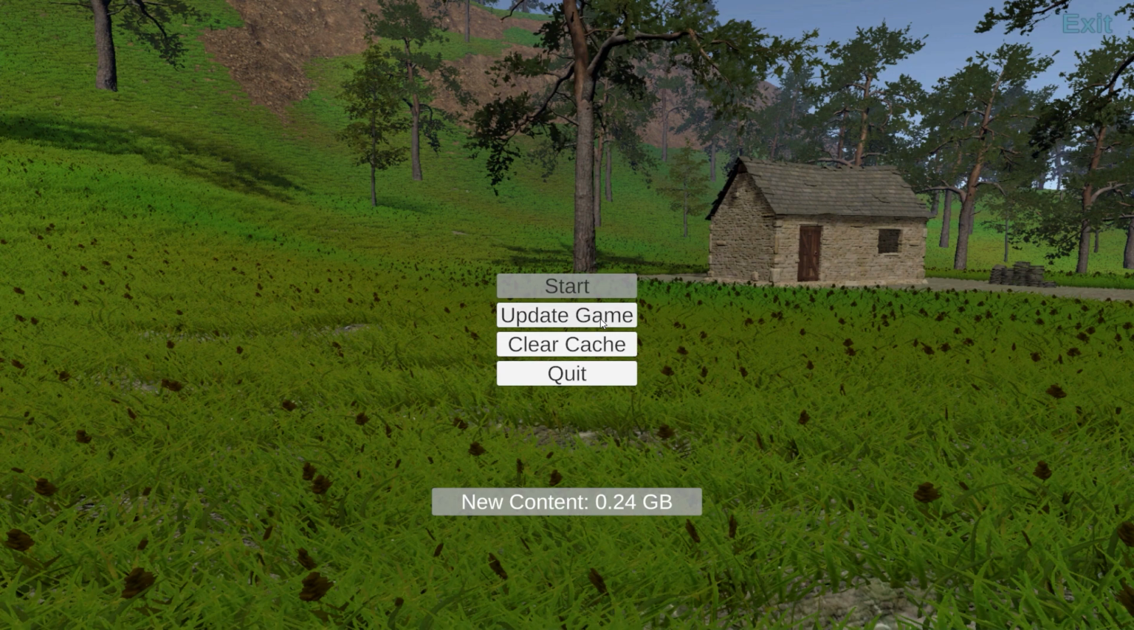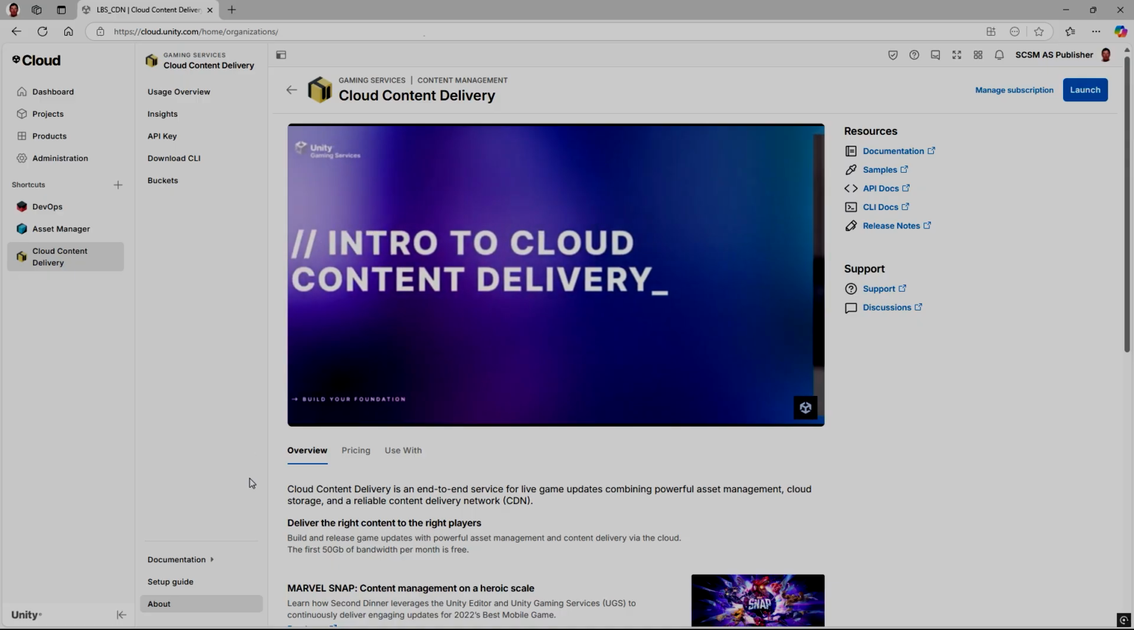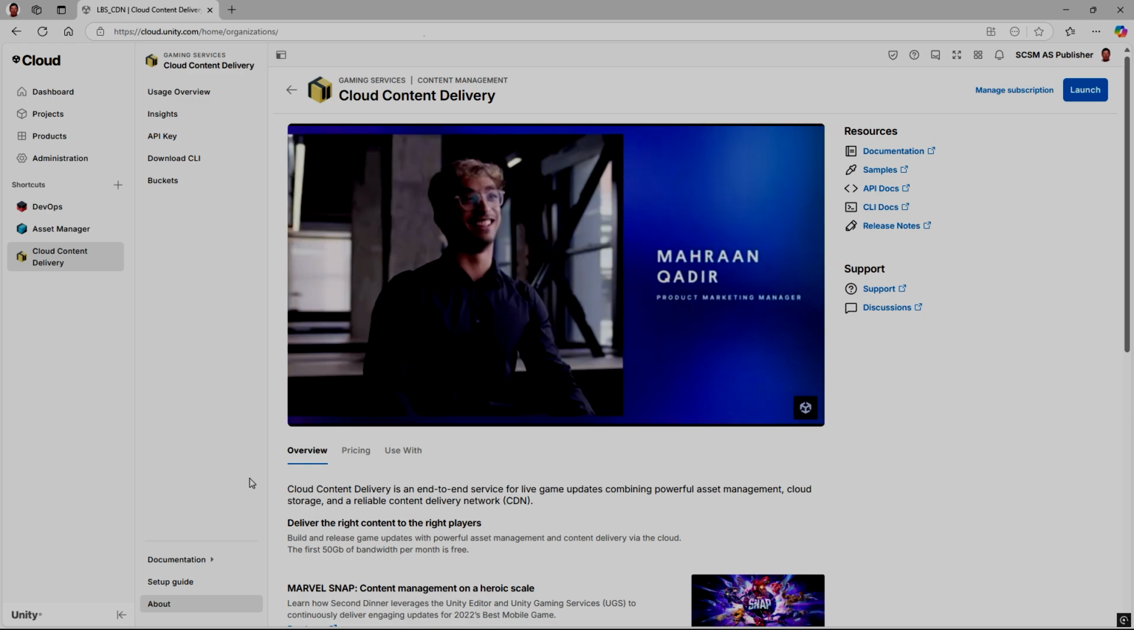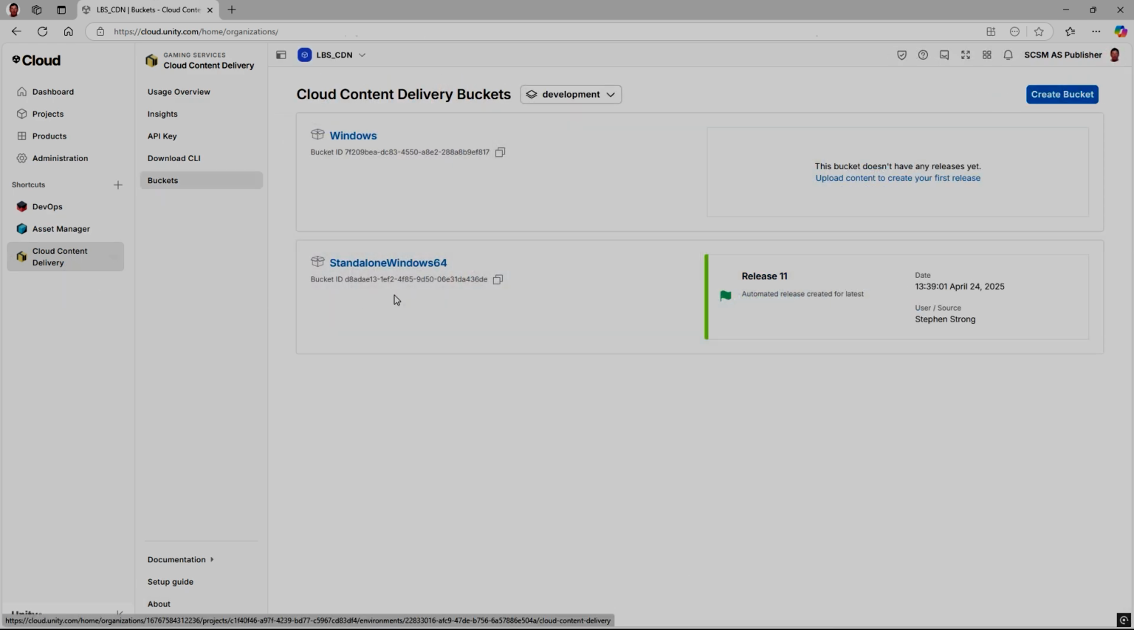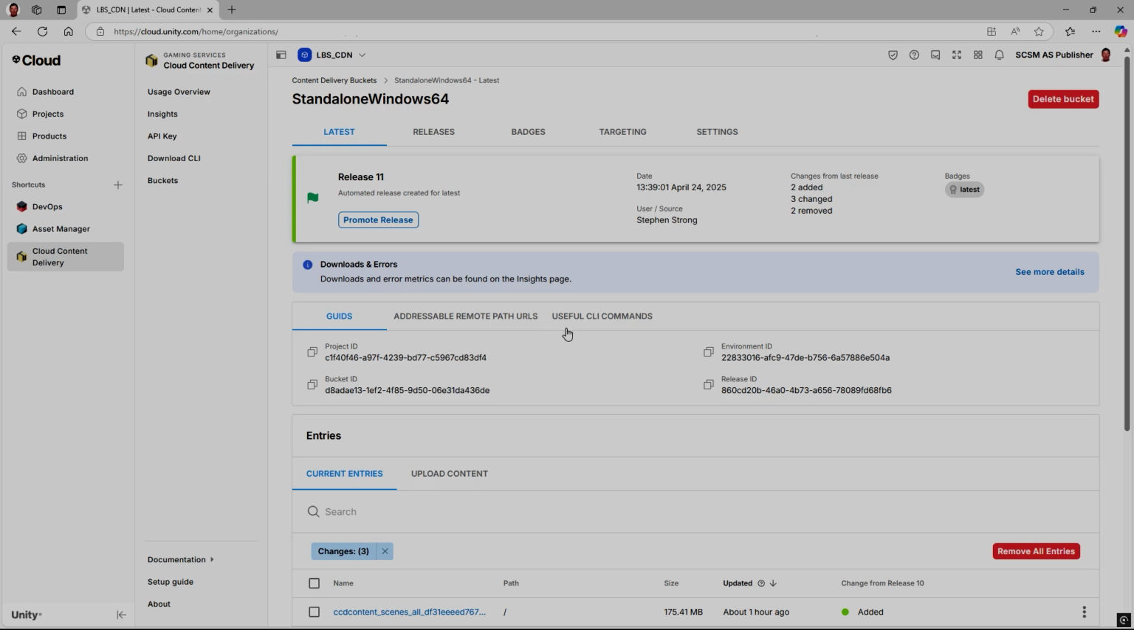Today I'll show you how to download game content from Unity's Cloud Content Delivery System without writing any code. I'll be using the downloader that comes with LBS Seamless, which will be available on the Unity Asset Store. First you'll need to connect your project to the Unity Cloud with the Unity Hub. Then set up CCD using the Unity dashboard. It's free to get started.